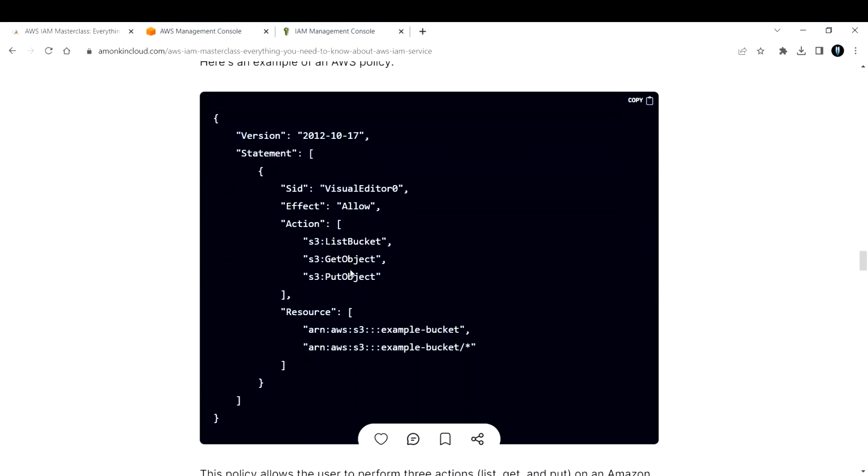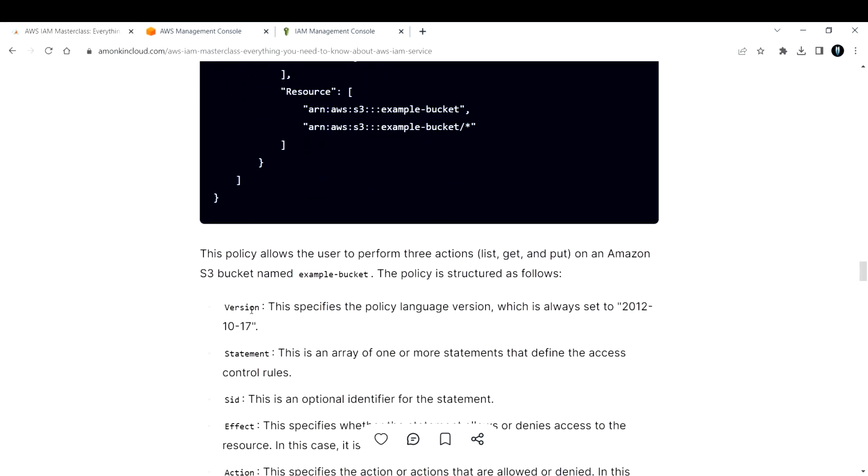Okay, an example policy would look like this. It has got a version, it has got a statement and all those things. We'll go one by one. Let's consider version. What is a version? If you see here, it is a JSON document, right? Let's see what is a version.